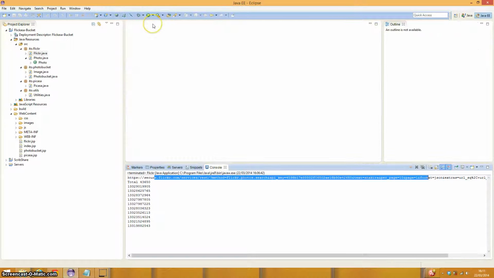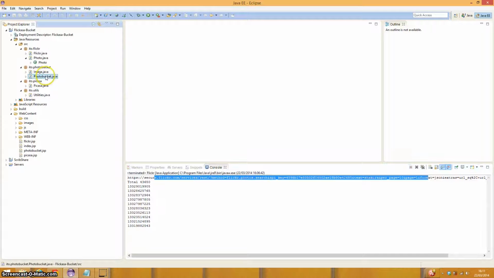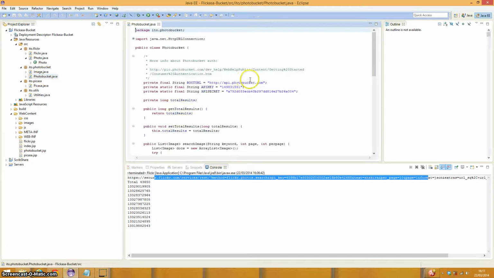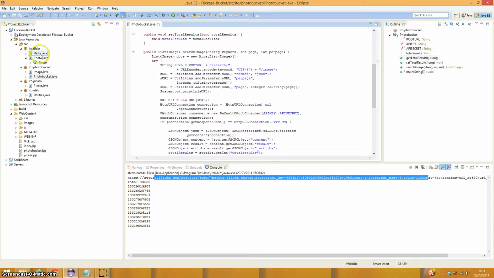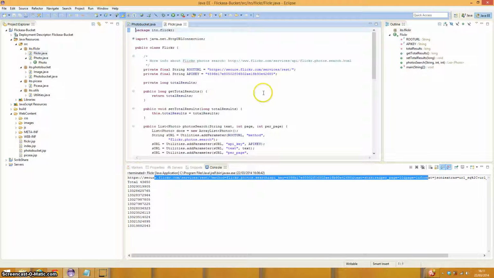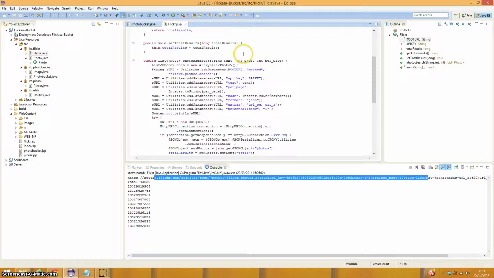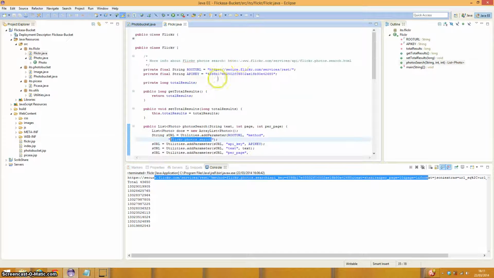Well, in the case of Photobucket, it's the same. We go to Photobucket. One thing that I forgot to mention is that in Flickr, we have here more info about the photo search method, which is the one that we are querying. We can see here that this is the method that we are using, so we have more information in this URL.